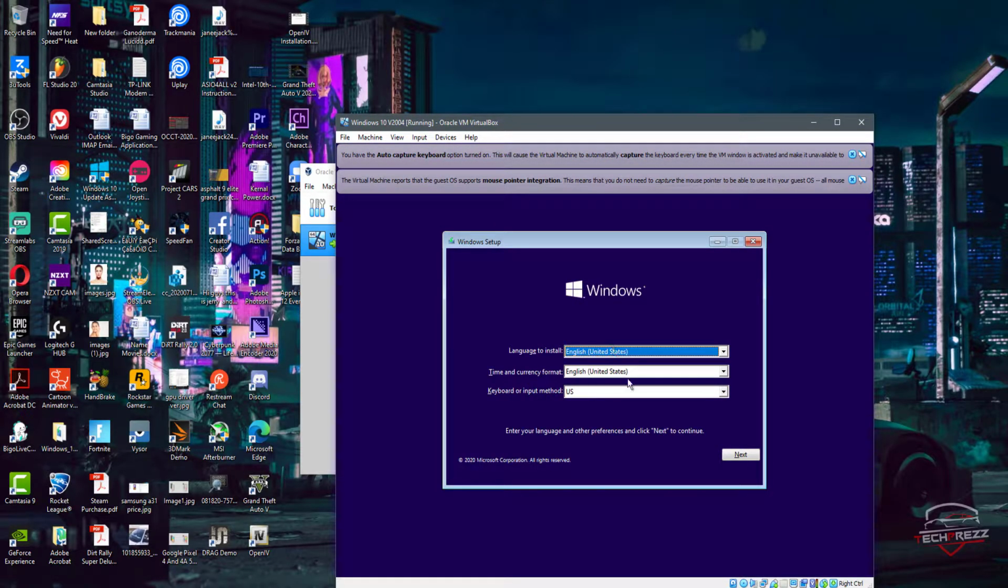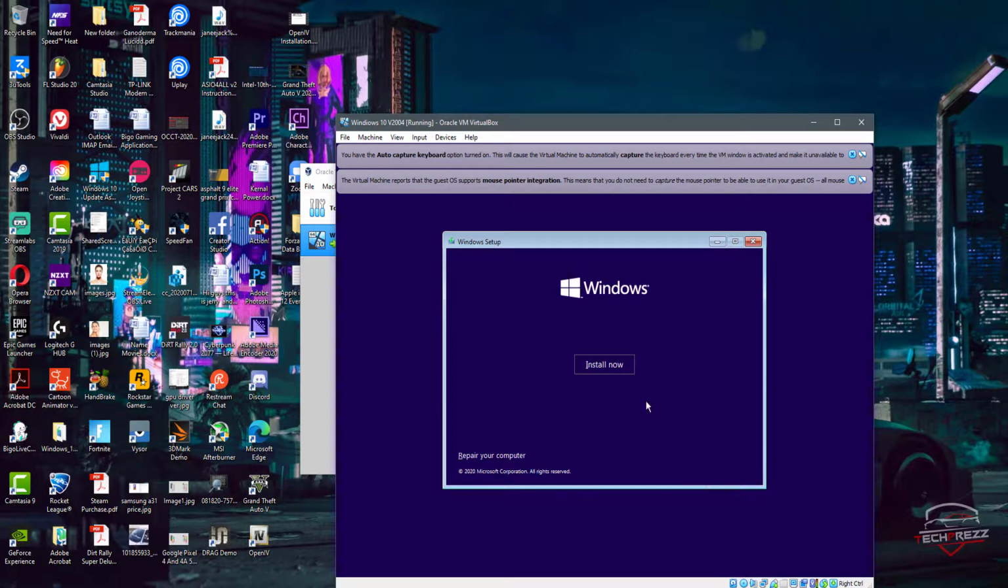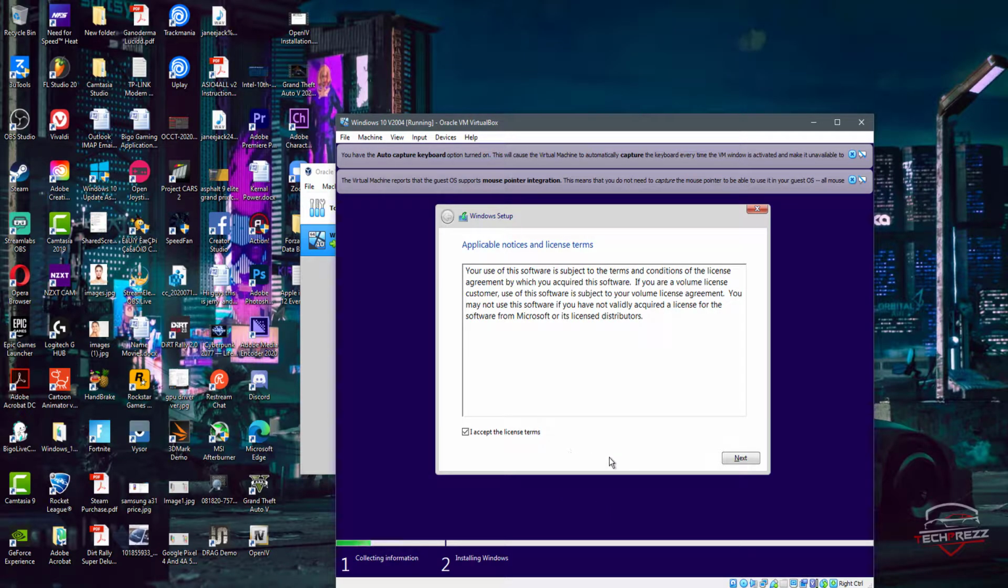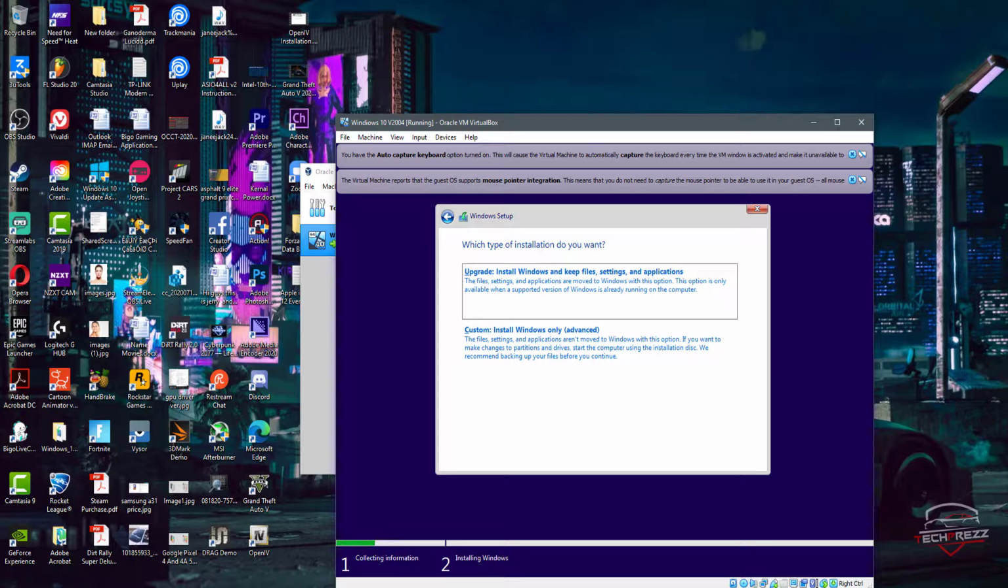So here you need to select the options. I mean, you need to select the language that you want to go with. Then I'm going to leave it default, then click next, then start install. Then after that, click accept the license and terms, then click next, then upgrade, install Windows and keep files. No, it's going to be a clean install.